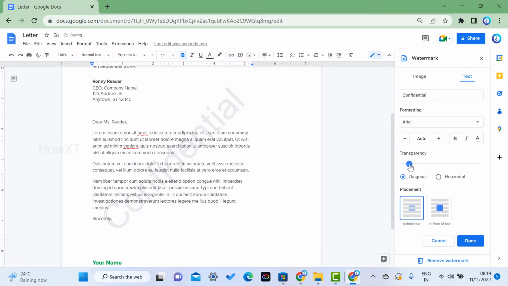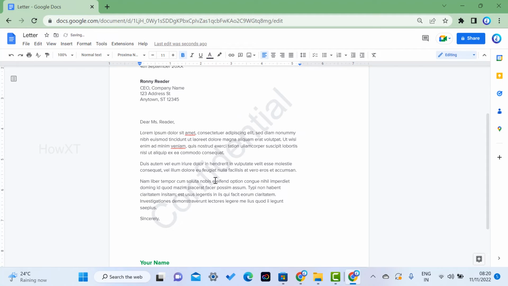If you want to increase or reduce the transparency, you can do that. For example, you can have the watermark text in diagonal or horizontal, and you can fix it according to your need. If you want your watermark to be behind the text or in front of the text, you can add that. If you click Done, your watermark will automatically be added over here.